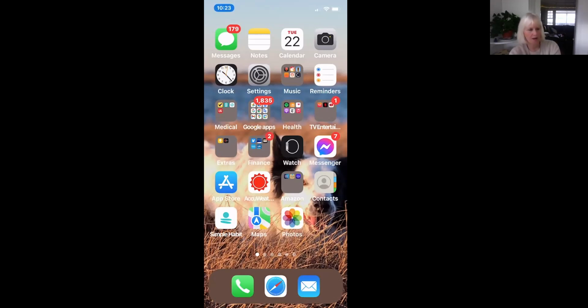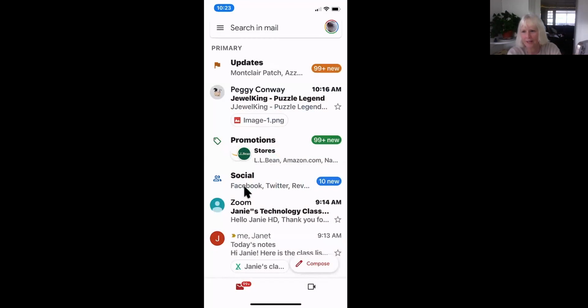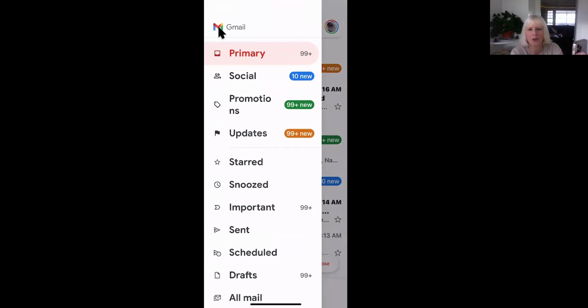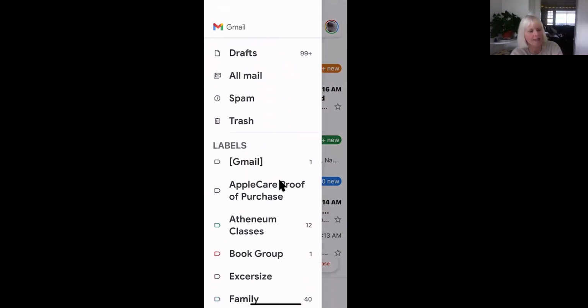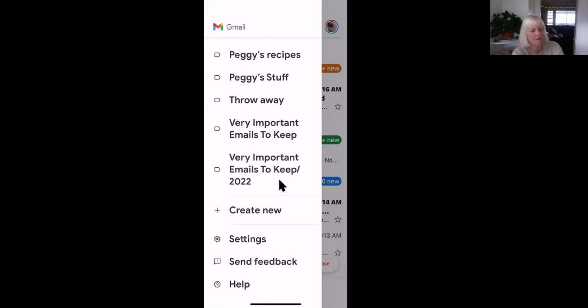Okay, let's see if this will work now. All right, so I am going to go into my Gmail app. My phone froze for a second. I don't know why. I'm in my Gmail app. I'm going to click on the 3 lines. Good. You can see I have primary, social, promotion, updates. But what we want to do is go all the way down past the labels, past all this stuff. And at the very, very bottom, you will see settings.